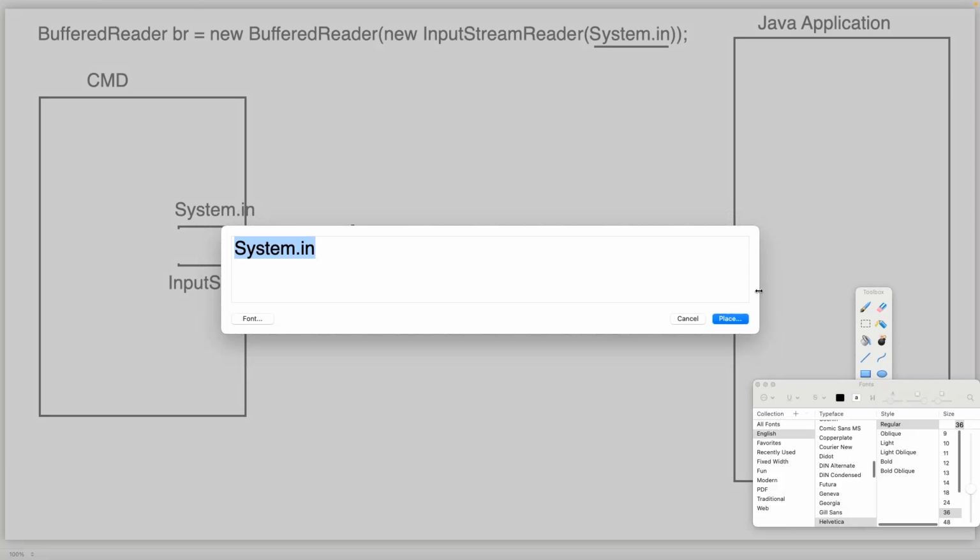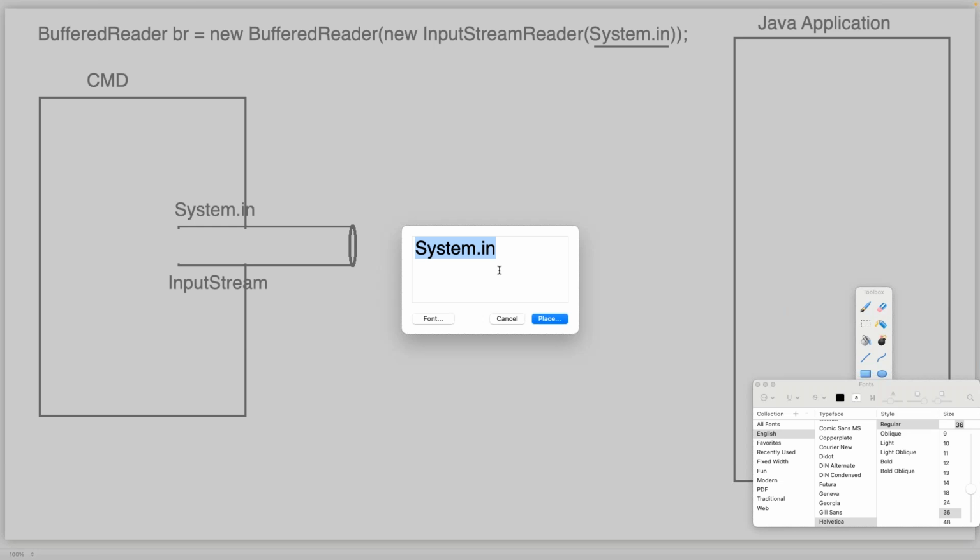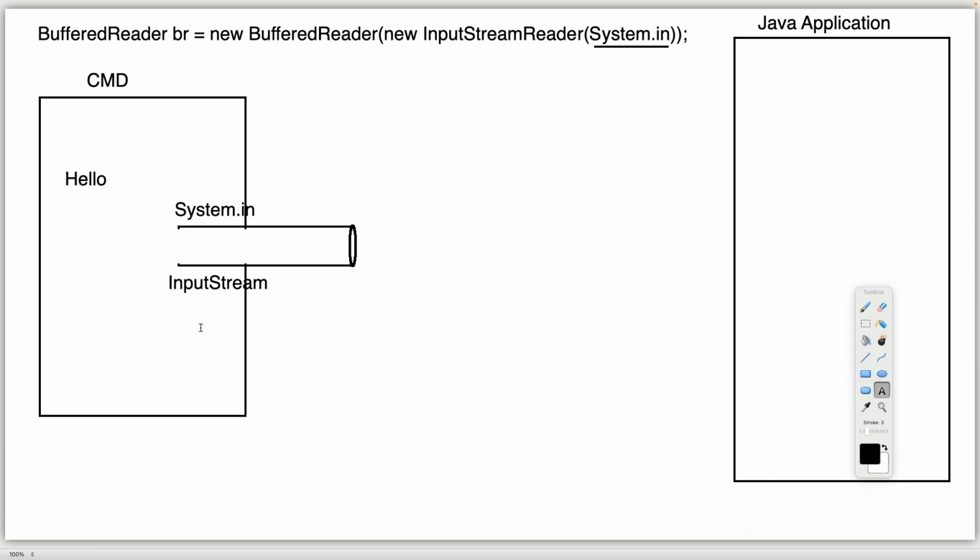Okay. For example, if we type data like hello on command prompt, when we type data hello as a dynamic input, automatically the data will come to System.in.